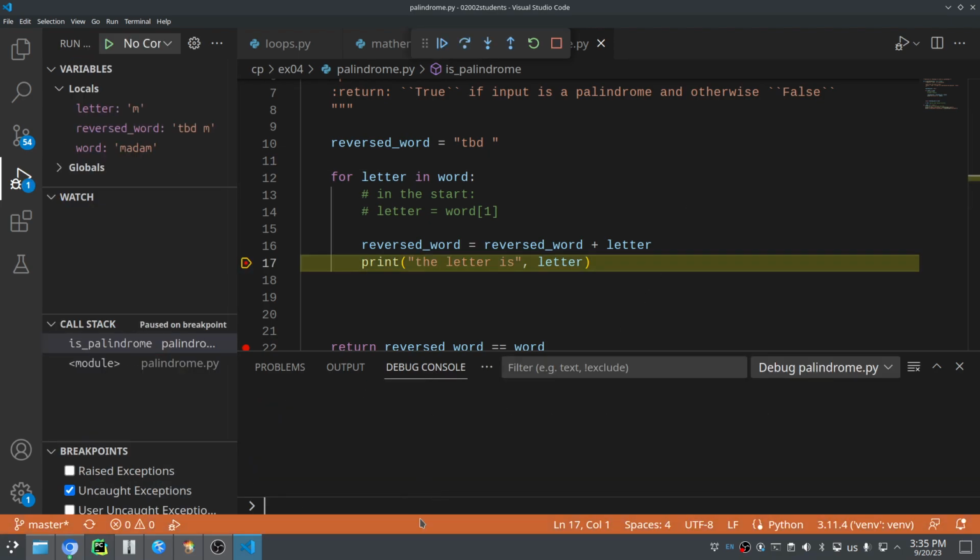So what happened? Well, letter starts out by being M. Reversed word is updated in this line, so it's equal to reversed word, what it was before, plus letter. So that would be equal to TBD space plus M. In other words, it now looks like this. Let's jump once and observe what it is by just doing mouse over. TBD M, TBD MA, TBD MAD, and so on and so forth. So this didn't reverse the word, it just prints the letters in the order they come in. However, let me insert a space here. I'm just inserting the spaces for visibility, by the way.